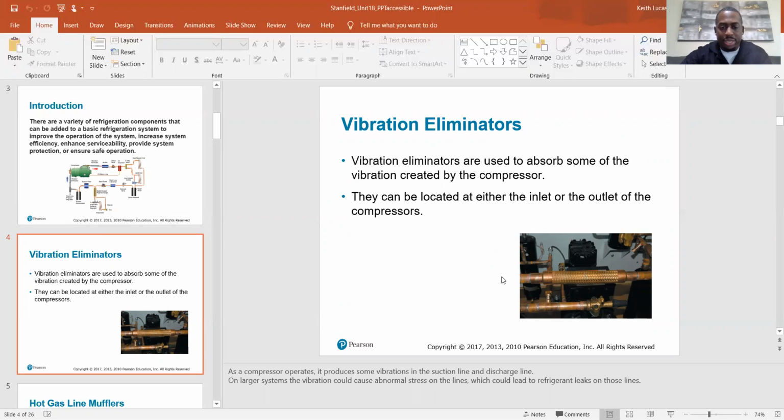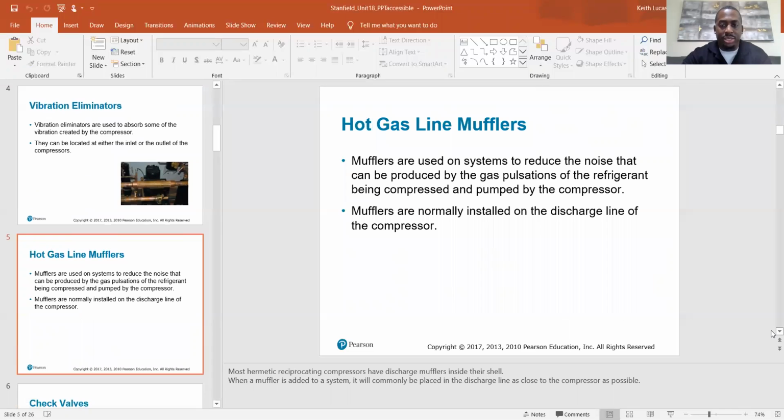As a compressor operates, it produces some vibrations in the suction line and the discharge line. On larger systems, the vibration could cause abnormal stress on the lines, which could lead to refrigerant leaks on those lines. Vibrations over time can weaken the joint and eventually crack the seal on that joint and spring a leak. That happens from time to time on larger equipment, which is why on larger systems you will often see vibration isolators on the suction and discharge lines to just kind of prevent that.